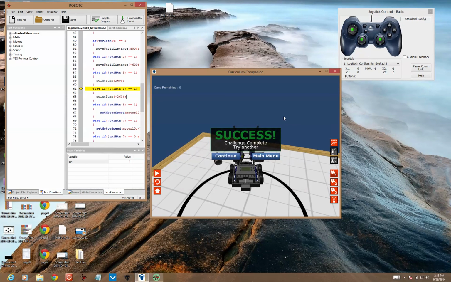It's also a good way to debug any remote control program that you might write for the VexIQ controller. The same basic logic is happening with my Logitech joystick program as would happen with a Vex joystick program.